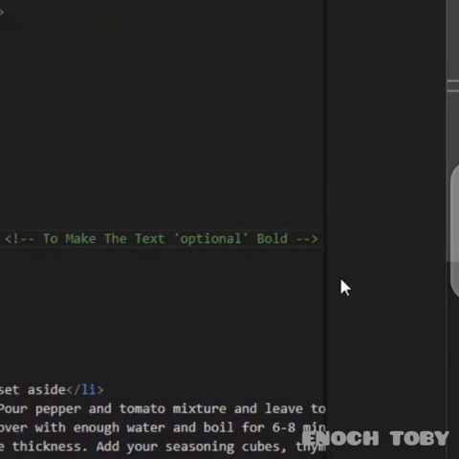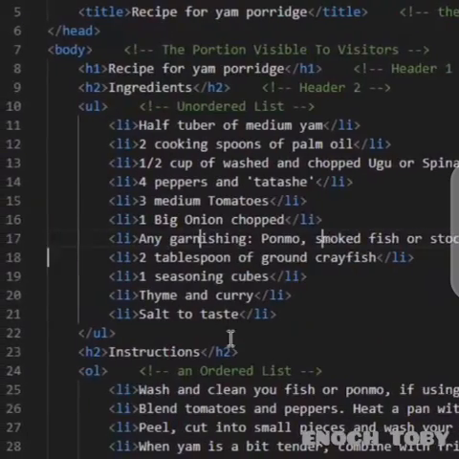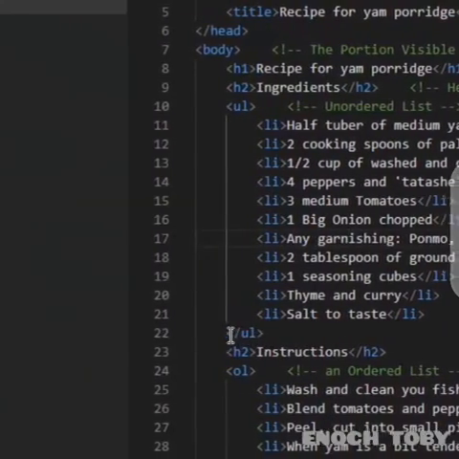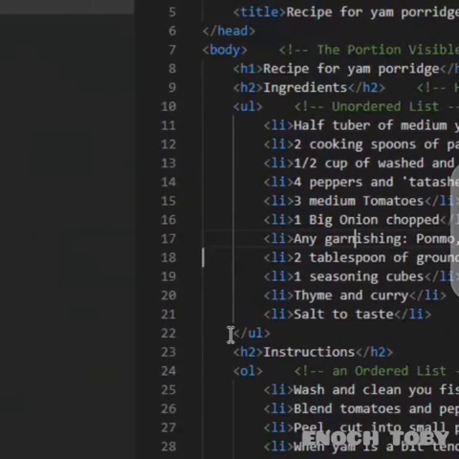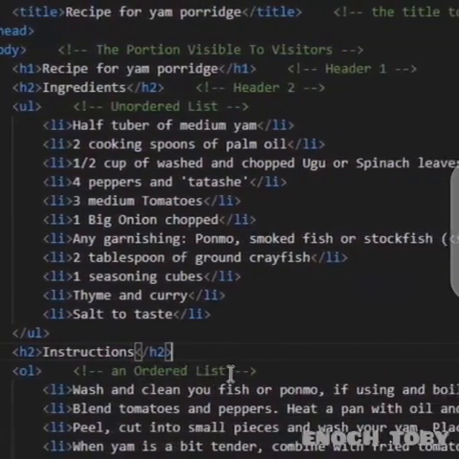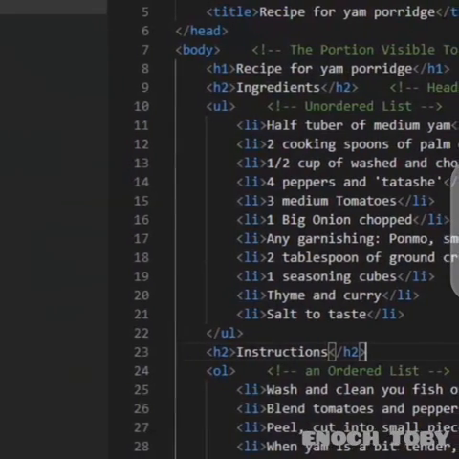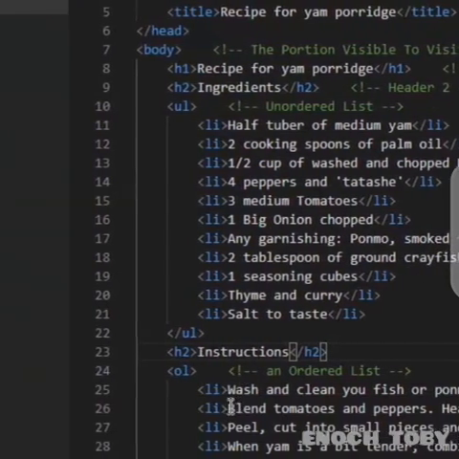Then let's move on. Remember your closing tag. If there's no closing tag, there will be an error in your output. Then H2, I created another header H2 for the instruction in cooking, and we follow the instruction. So this is an ordered list. The tag is OL, then it is closed there. And remember, for listing use LI.